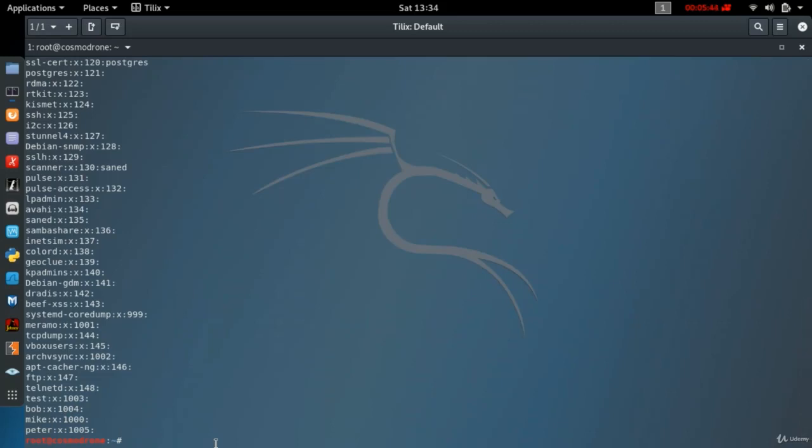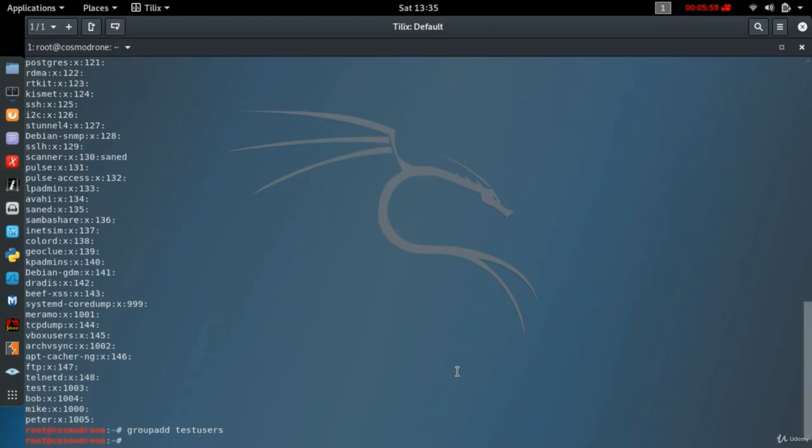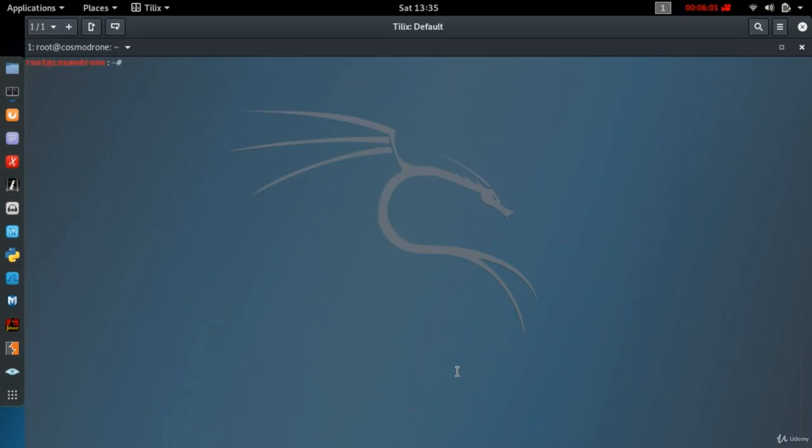But I think we want one. So let's add it back. We'll do groupadd testusers. I don't remember what I did. Let's see. Oh, it's testusers. Okay, testusers. All right, let's just verify that it's in there. We'll use our grep command, and it's back in.